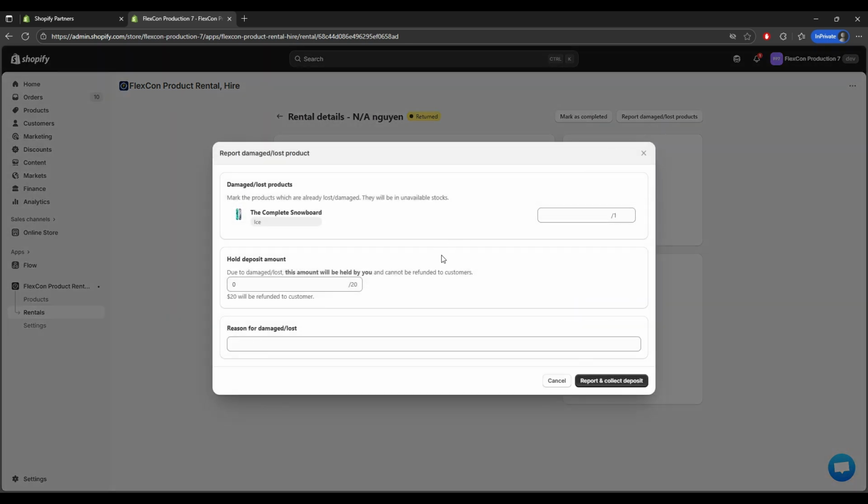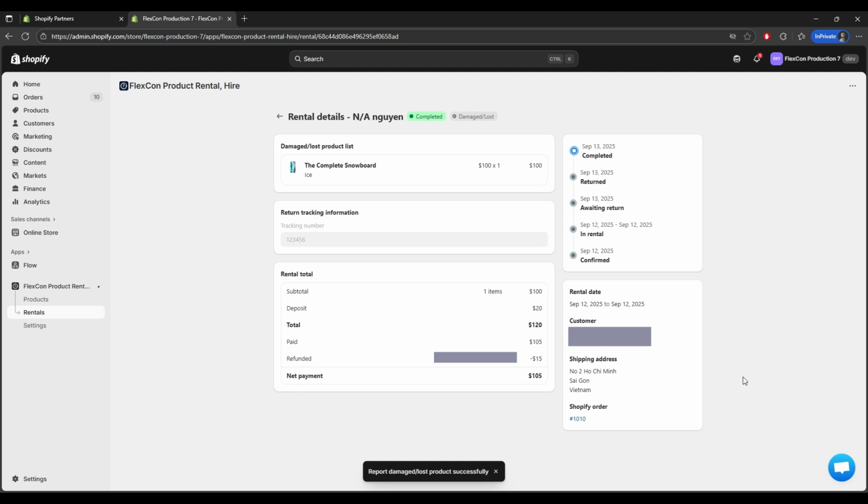If the item is damaged or lost, select Report Damaged, Lost Products. Enter the number of items affected, and those units will stay marked as unavailable. Then, enter the amount of deposit you want to hold to cover the damage or loss, and the reason for it. Any remaining deposit is automatically refunded to the customer. That's it. You've just completed the full rental order cycle, from booking to return.